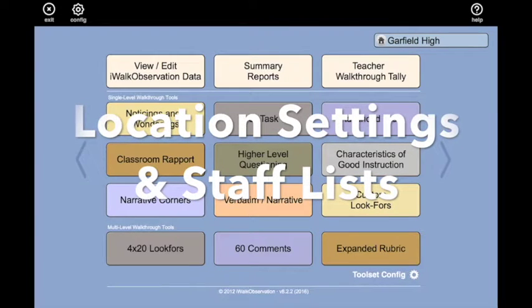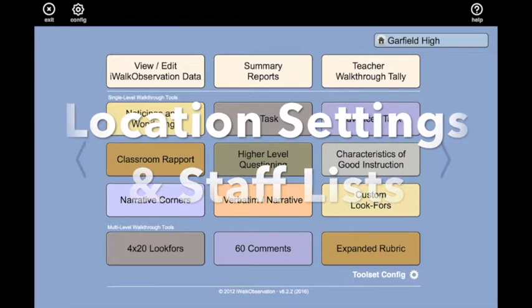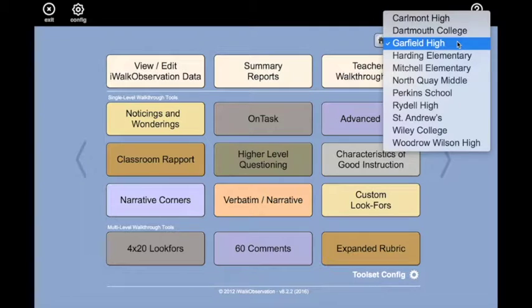In this video, we're going to take a quick look at understanding the location settings and staff lists for iWalkObservation. Now, here on the main menu, we have a location bar right up here at the top. And this location bar will allow us to select the various locations that we may be at. And when doing that, it will populate the exact staff lists that iWalkObservation has stored for that location.